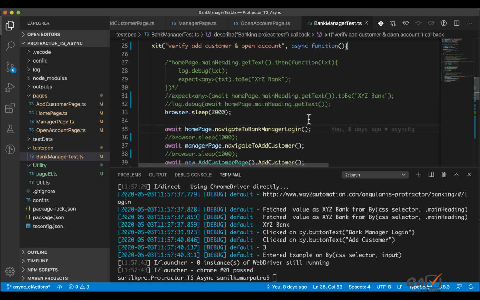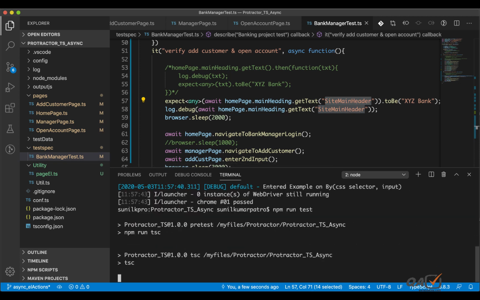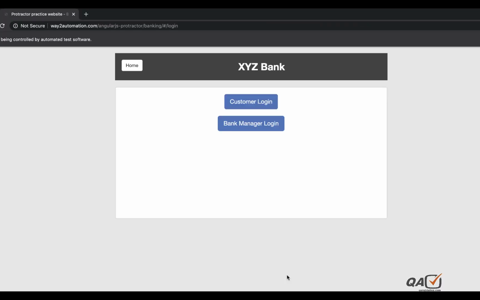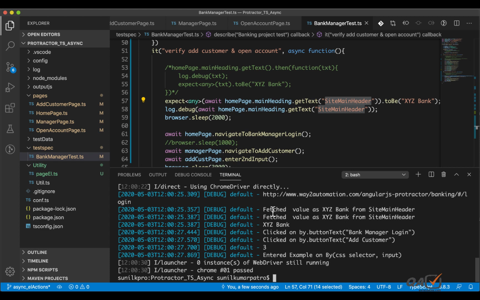This it block is not printing, that's why I commented it. So this will be printing. Now you can observe here: fetch value as XYZ bank from this by selector. So this is a hard coded one, right? The by locator which we are using to identify that element. It was printing before, but now it will print this one. So let me rerun this code again. Okay, so as you can see here, it says fetch value XYZ bank from site main header.